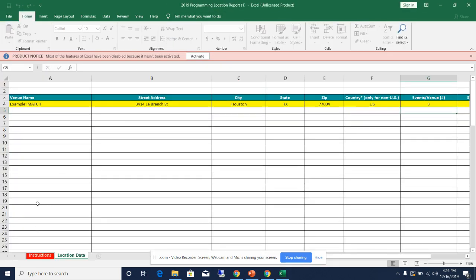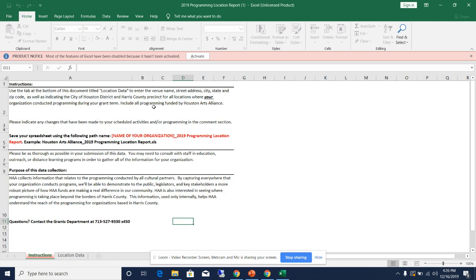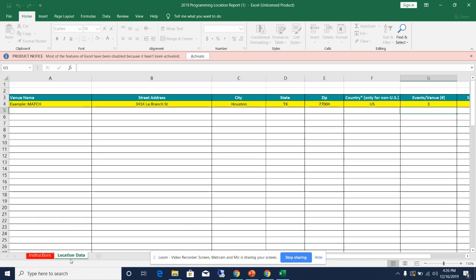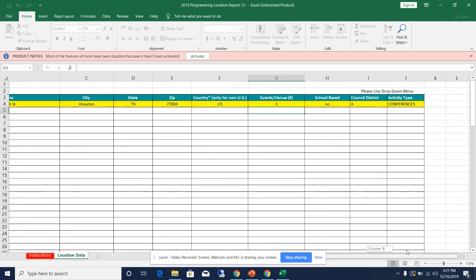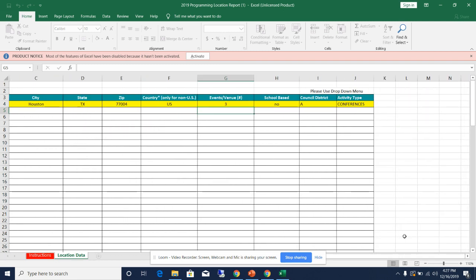Once you have it open, there will be two tabs in your Excel sheet. The first tab includes instruction information on how you can complete your location data. Here, this is where you're going to do data entry for your programming locations data. For an individual who might only have one location where they hosted their event, you'll just include it as one line. In this example, I have Match as my location for where I hosted my event. And then you'll make sure that you complete all of the fields in the programming locations report.